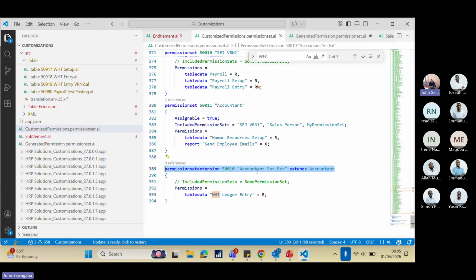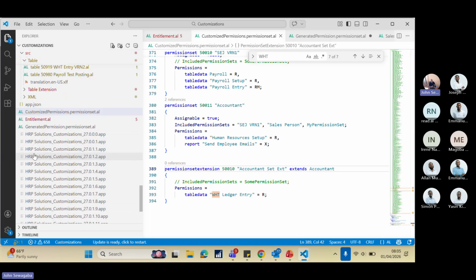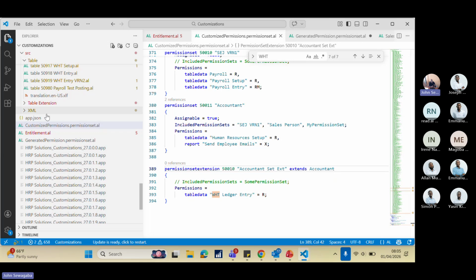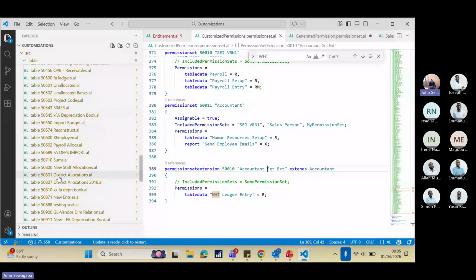The structure, you define the name and you point it to a certain permission set you are trying to extend. Then the last bit I want to demonstrate is the element of overriding entitlements. Like I mentioned, entitlements are really tied to the license.